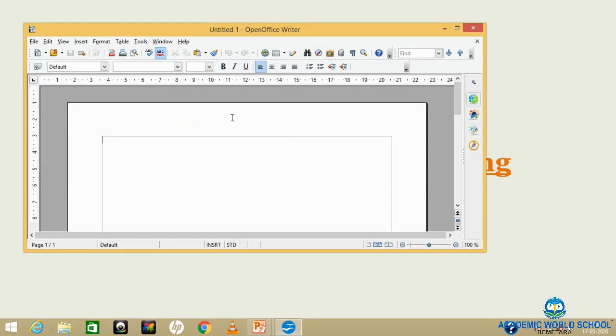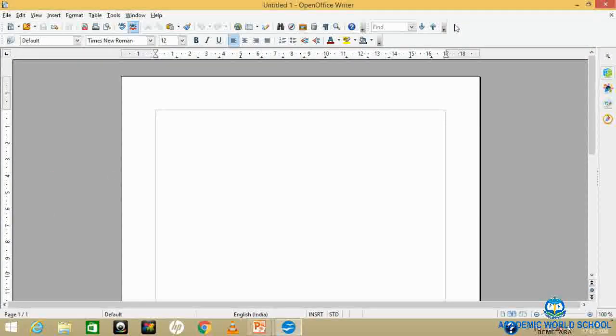Now why have we taken OpenOffice Writer, why have we not taken MS Office? First of all, I want to tell you that OpenOffice is open source software. Open source software means you need not purchase it. It is freely available on the internet. You need not pay anything, you need not purchase a license for it. If you go for something like Microsoft Office, you have to purchase a license and pay money, but this is freely available.